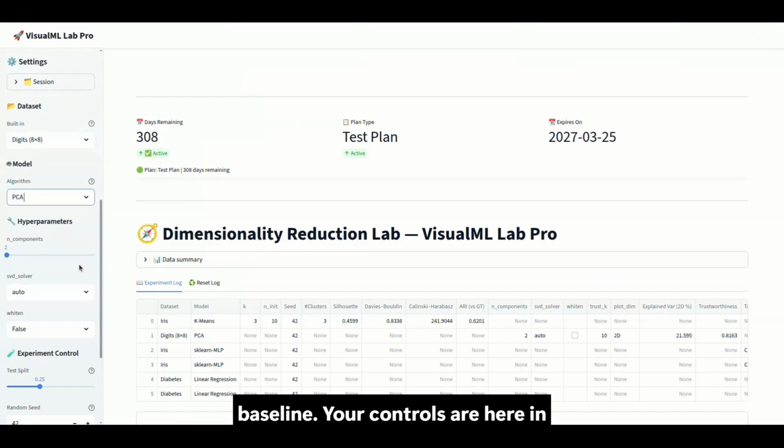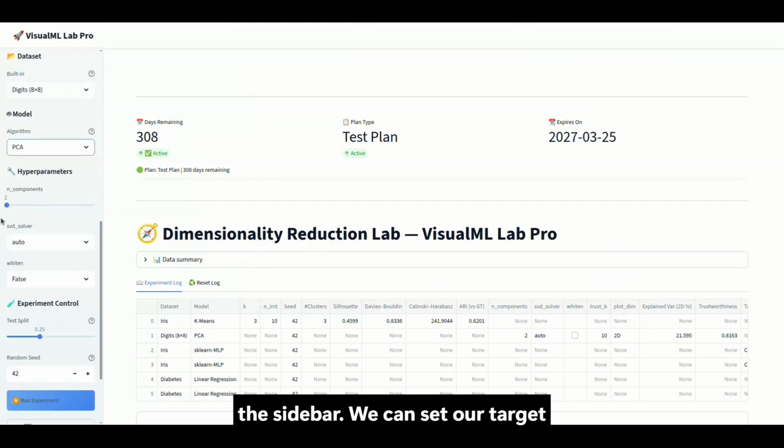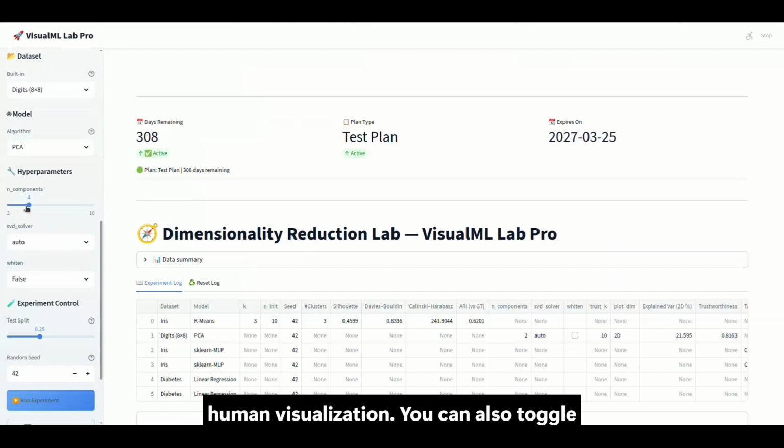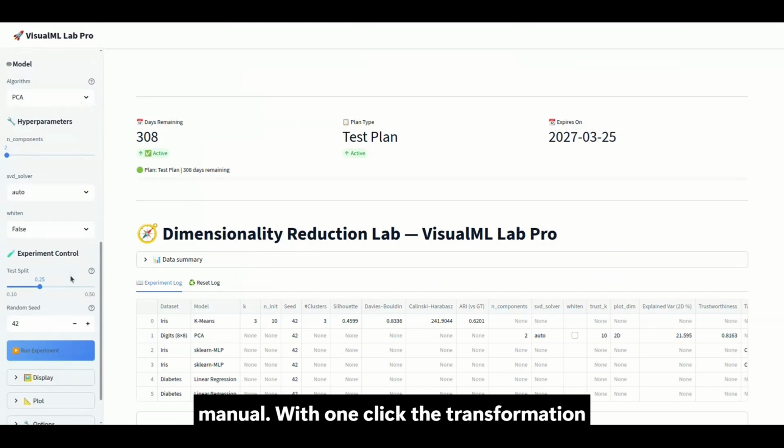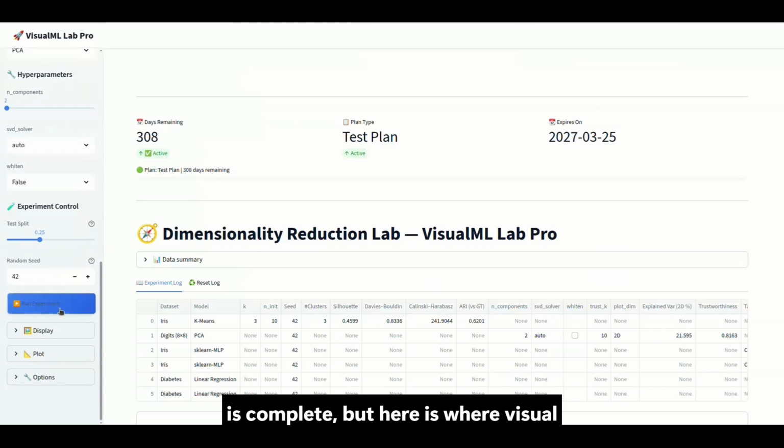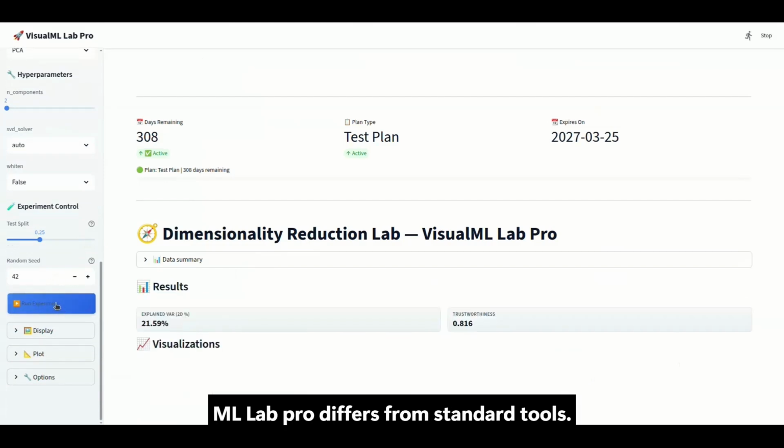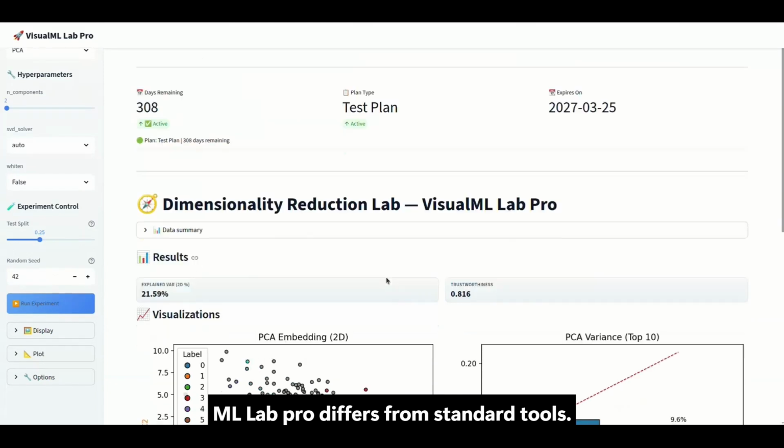Your controls are here in the sidebar. We can set our target dimensions, usually 2 or 3 for human visualization. You can also toggle whiten to uncorrelate your components, as discussed in the SVD interpretation of our manual. With one click, the transformation is complete, but here is where Visual ML Lab Pro differs from standard tools.